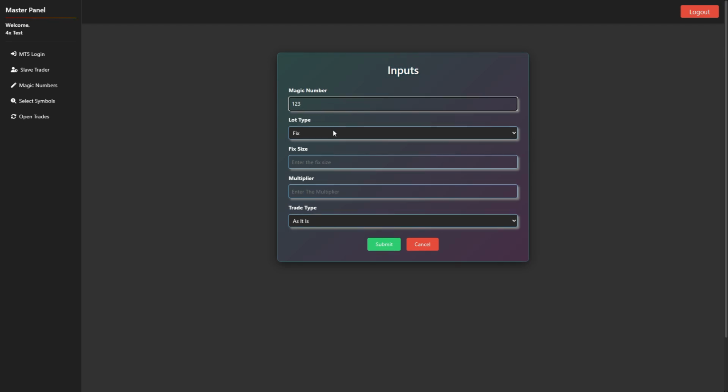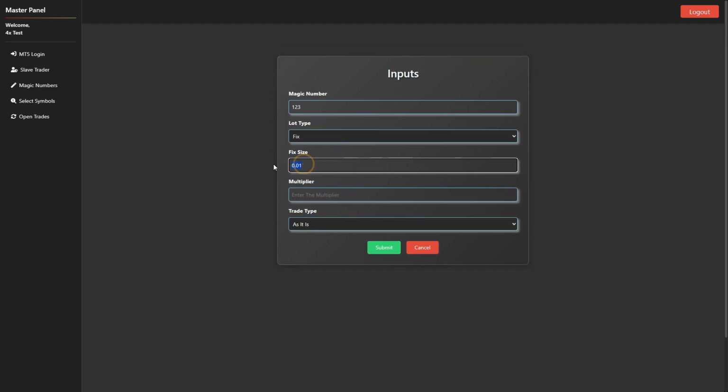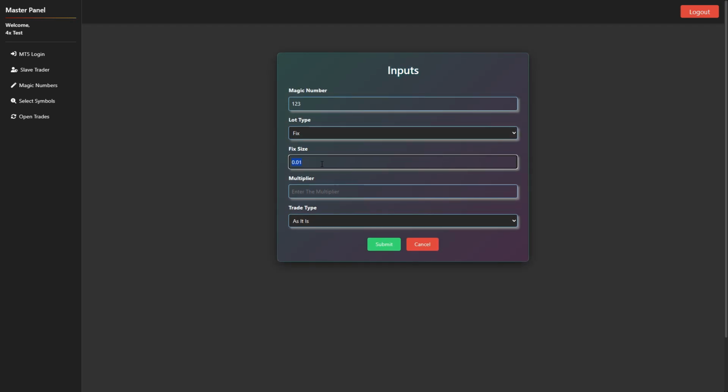Next comes the lot type section. In the lot type section, you will find 4 options. The first option is fixed lot. When fixed lot is selected, no matter what lot size is used in the master account, the slave account will always open trades using the fixed lot size that you have set. The second option is same as master. With this option, the exact same lot size used in the master account is copied to the slave account.